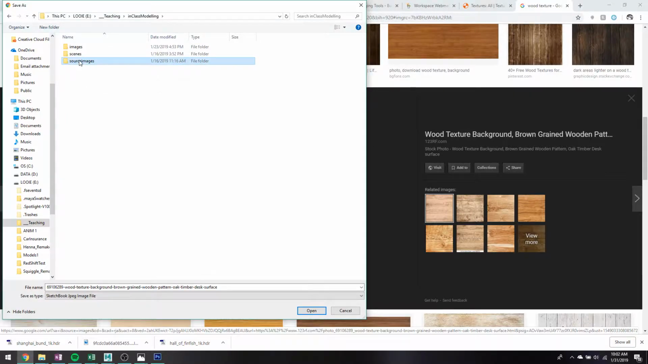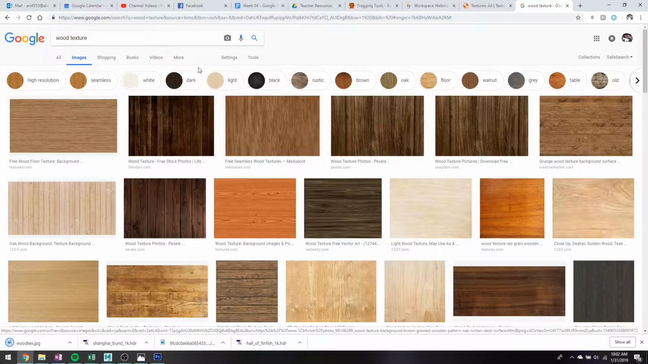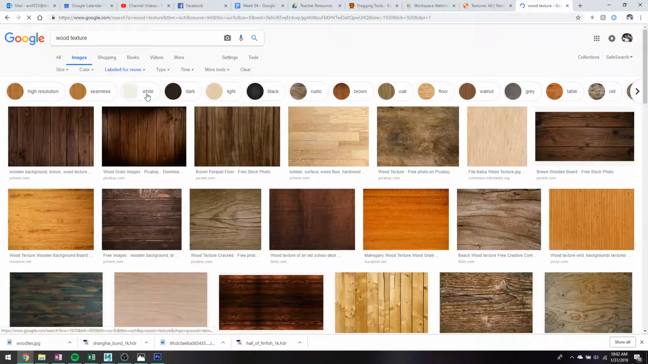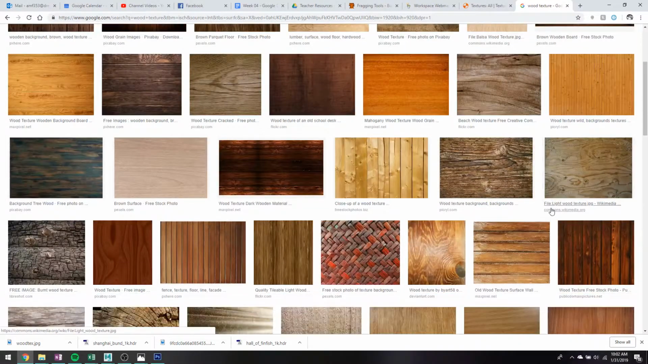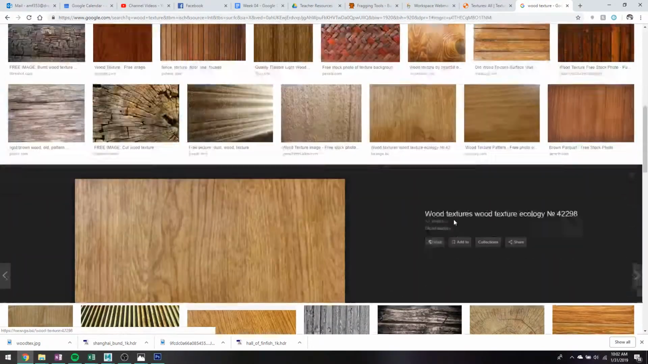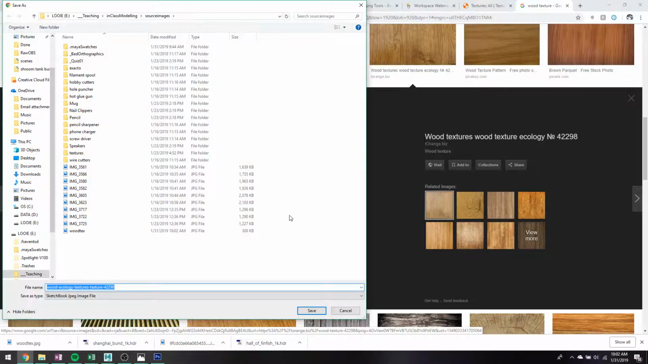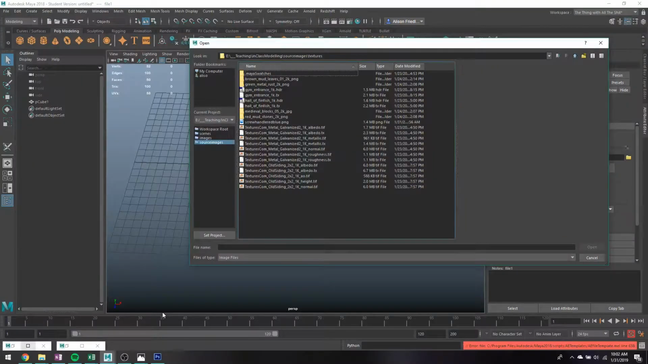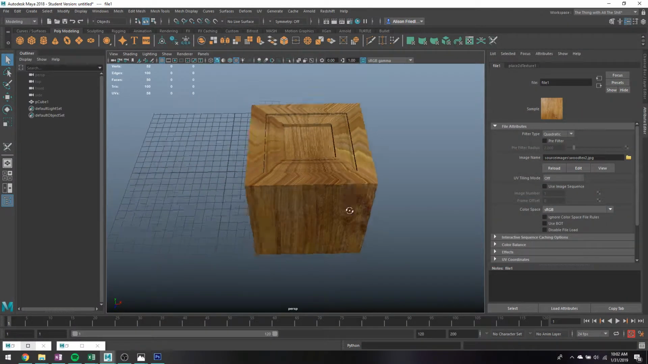Actually, I have a video about this. But you can go up and actually search by usage rights. If you go to Tools, Usage Rights, you could do labeled for reuse with modification, pretty much whatever you were needing to use. Actually, in this case, I found this nice one with fewer watermarks. So I'm just going to use wood texture 2. Cool. So I'm going to grab that wood texture. Again, just hit 6 to actually apply it.